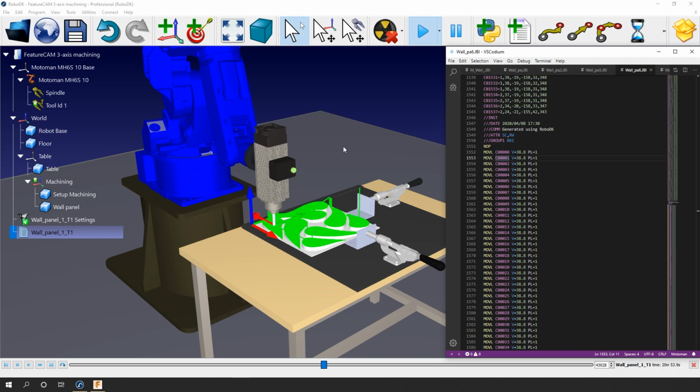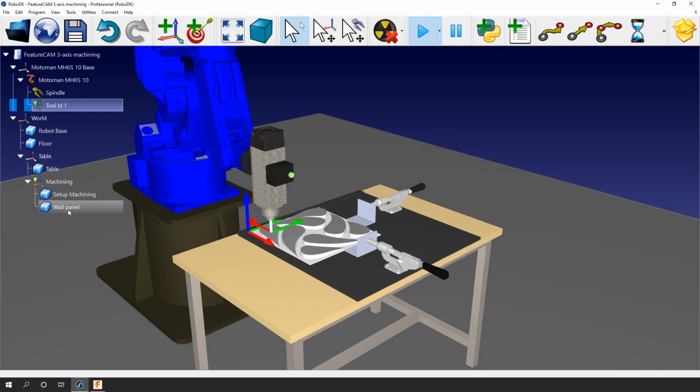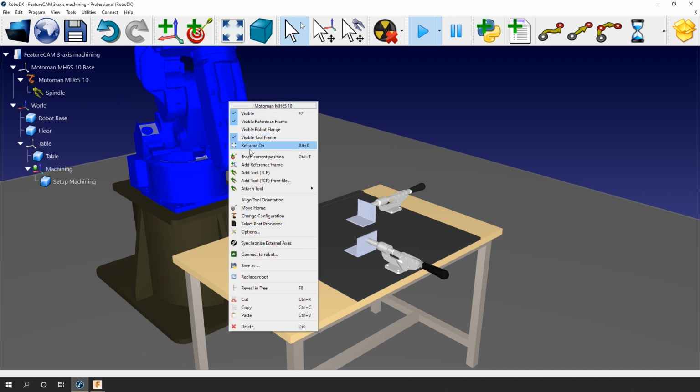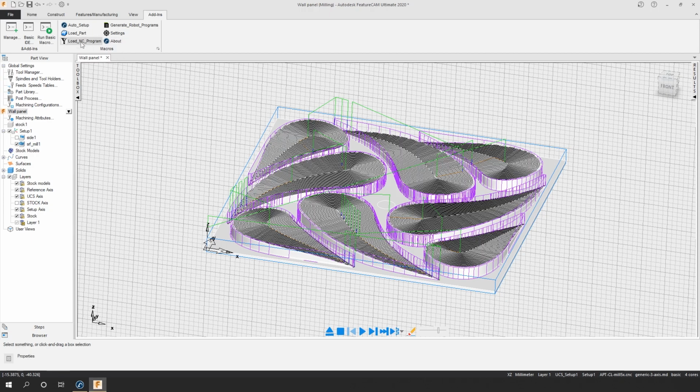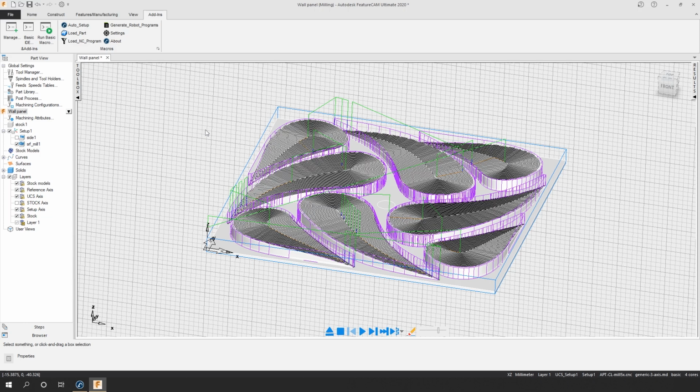Now, we need to take a look at some other things. Let's delete the robot machining project, the part of the program, and the tool. Let's go back to FeatureCAM. As I just deleted the part from my station, I can use this option here to import it back to RoboDK. Before doing so, let's open the settings to give the part a name. So let's go for a simple wall panel. Click OK and press load part.